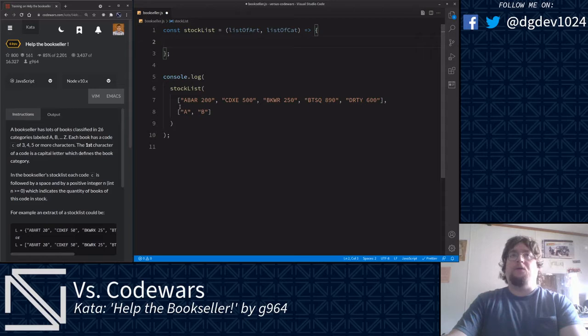Here, we are helping out a bookseller. The first array shown here contains strings which represent the bookseller's inventory. The first part of the string is a sequence of capital letters which represents the book's code. The first letter in that sequence represents the book's category. The number after the space in the string represents how many of that book the bookseller has in their inventory. The second array contains a sequence of capital letters, and our goal here is to find out how many books of that category the bookseller has in their inventory.